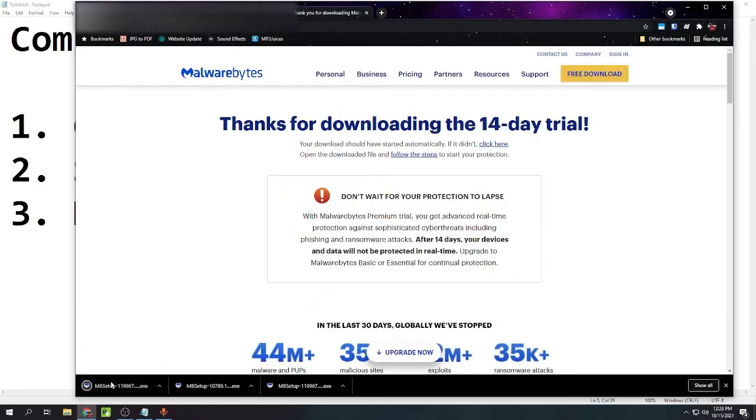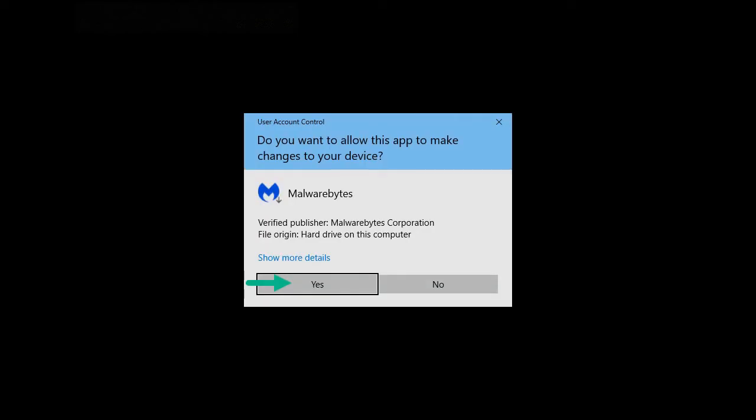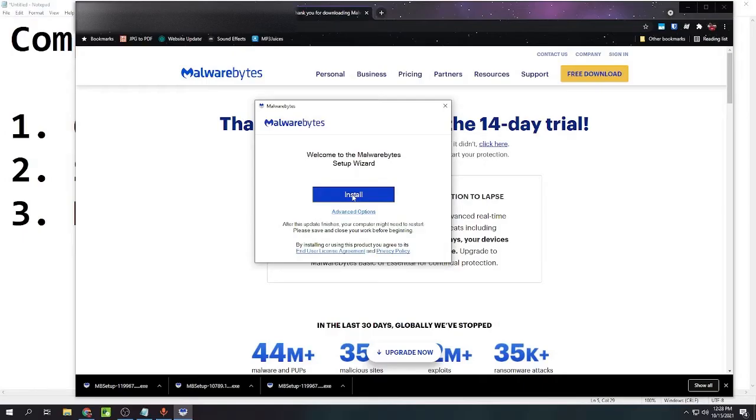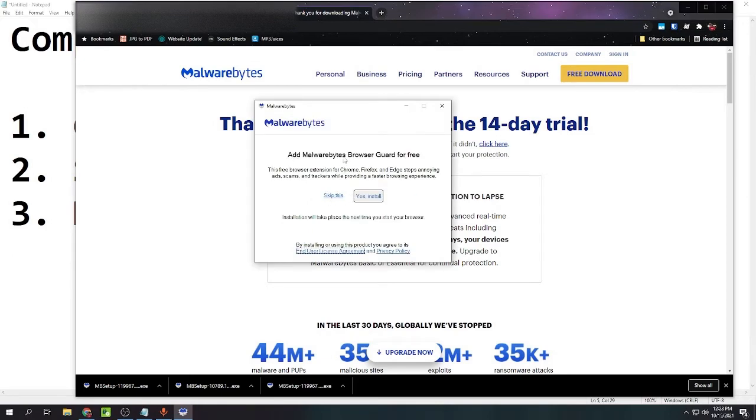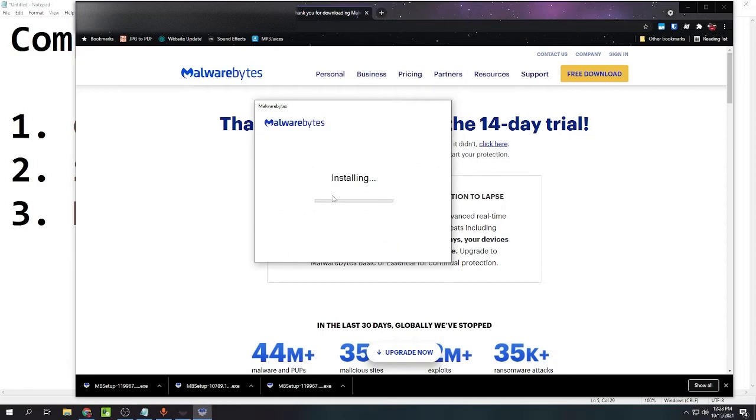A download should start automatically. You can see down here, go ahead and click that link. We're going to allow that app to make changes to our device. In other words, we're going to install it. Just click on the install button. Do not allow it to install any of this garbage that it wants to bring down with it. So I'm going to skip that.